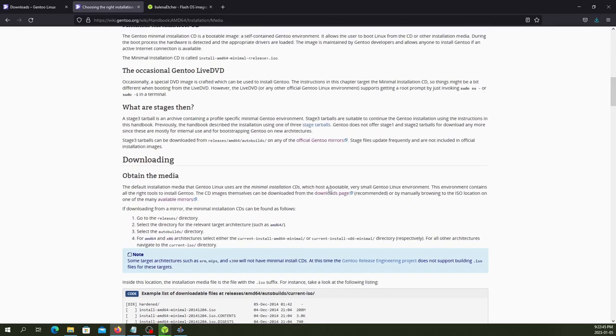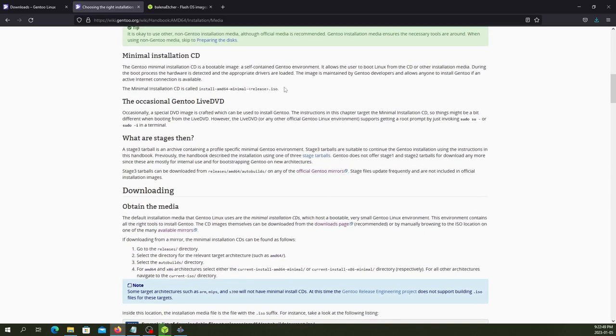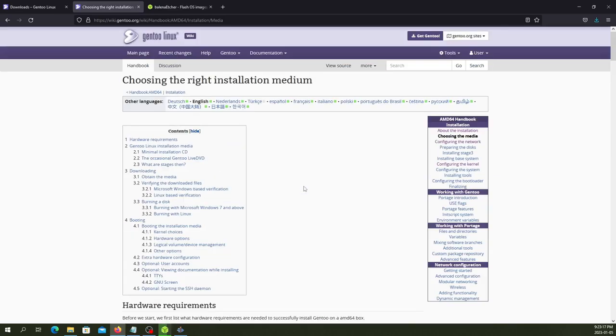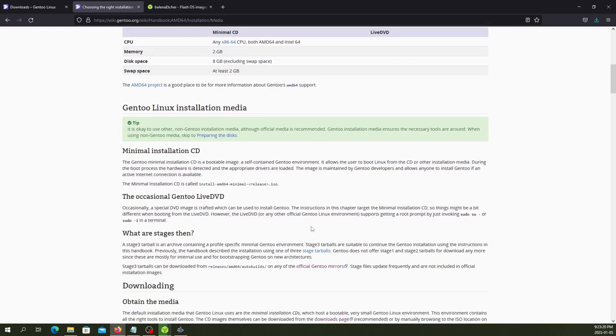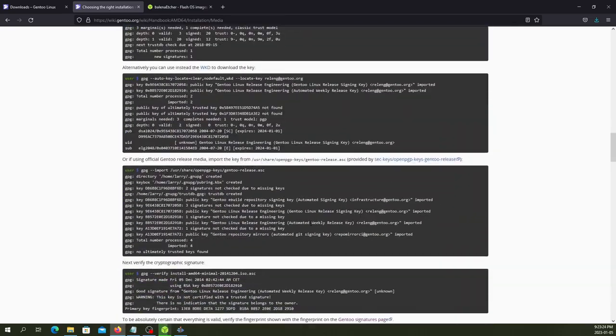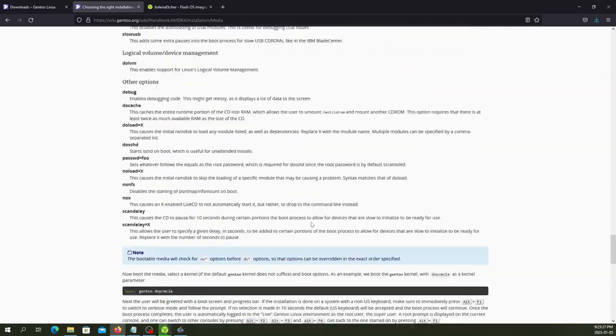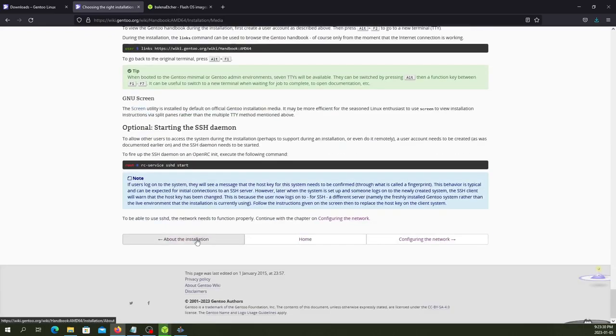If all you have is a CD drive, you can go ahead with the minimal CD. If you have a DVD drive or a USB, you should probably go with the live DVD just to make things easier on you. Because if you have the minimal installation CD, as I've said, all you will be given is a textual environment, and you'll have to use a textual web browser as well to access this right here. And honestly, accessing this in textual format is not fun in the least. Let's go back to about the installation.